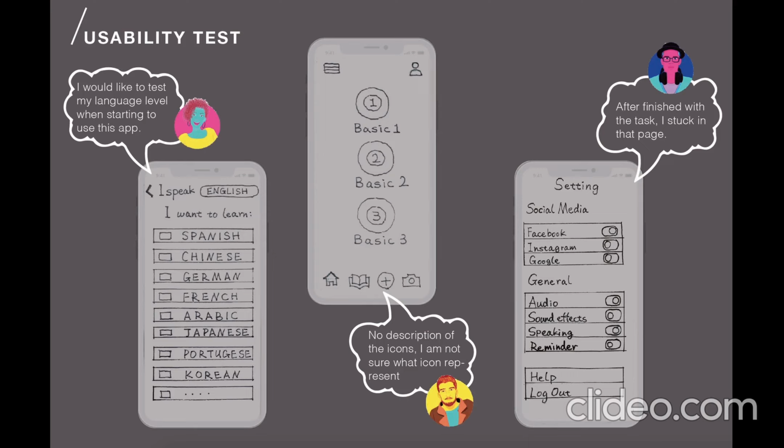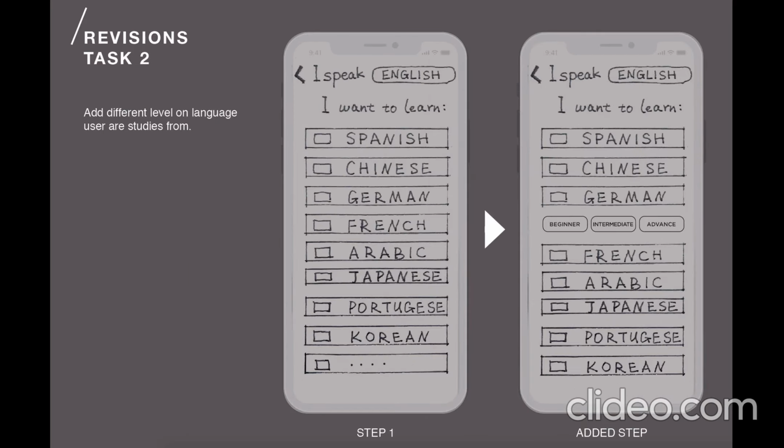Catherine said that she would like to test her language level when starting to use the app. Tanzan thinks that no description of the icons is very confusing: I'm not sure what the icons represent. And Jerry thinks that after finishing the test, he got stuck on the setting page. With all those user comments in mind, I set out to start revising my Brainwave app.